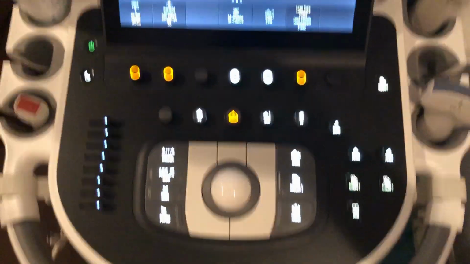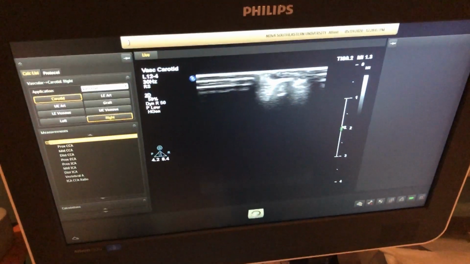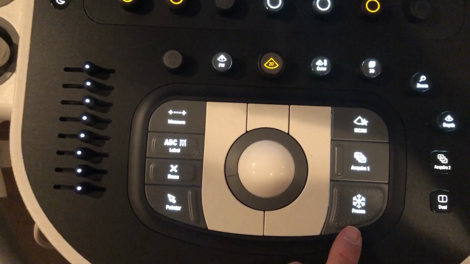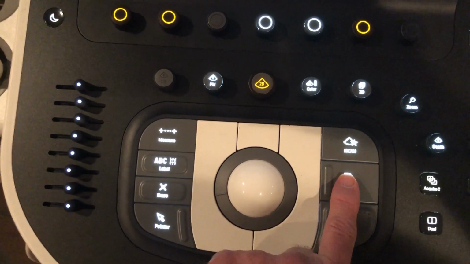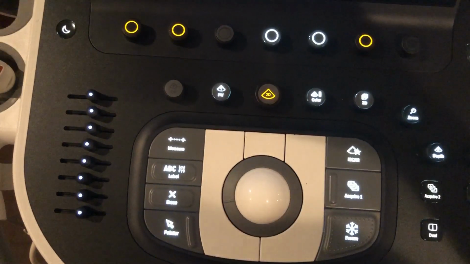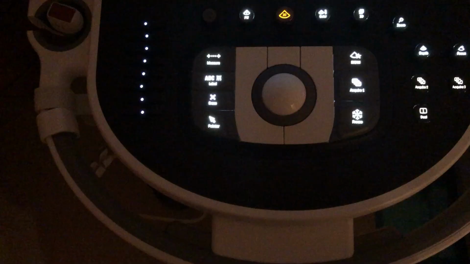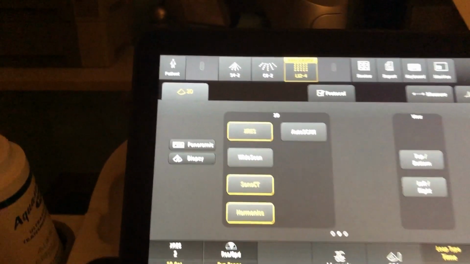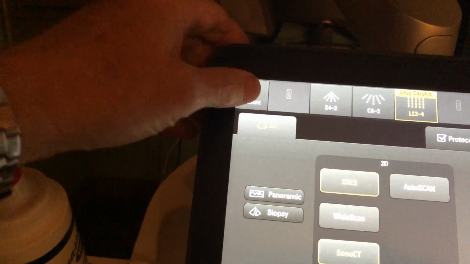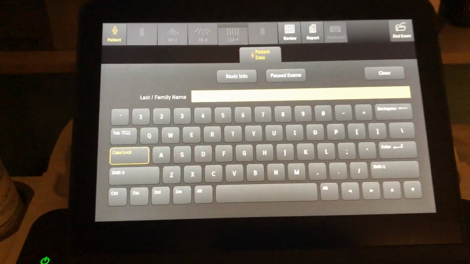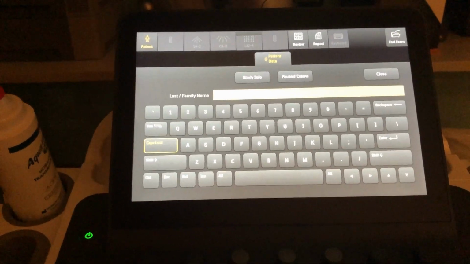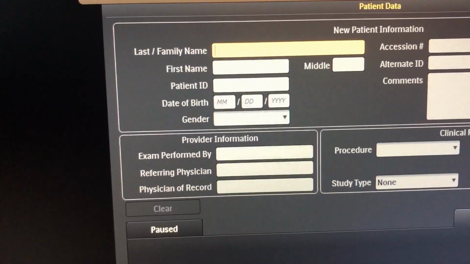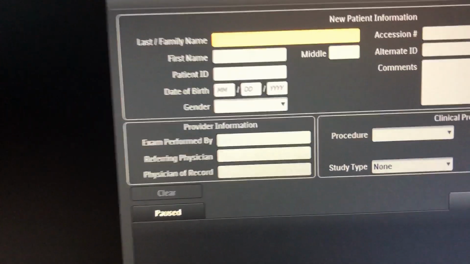We have the control panel, touchscreen, and monitor. On the control panel, the controls are very similar. We have freeze, acquire is print, 2D is gain, and we have the trackball. Okay, let's put the name in. Where's the keyboard? Go to the touch screen, hit patient, and there's the keyboard. It's on the touch screen. Patient data screen comes up. For patient ID, let's put in session 3.